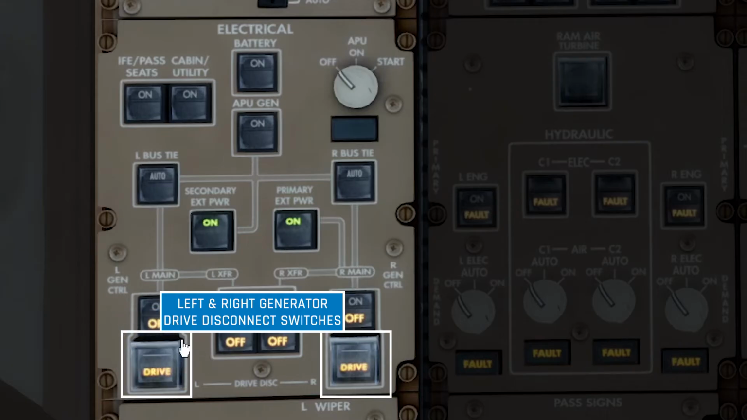Now, in some situations, there may be a problem with the engine, and you may need to disconnect the generator within the engine. This switch allows you to physically separate the generator from the components which make it turn. It's kind of like disengaging a clutch, which allows a car's engine to transfer power from the engine to the gearbox. Now this is a last resort action, because once an engine generator is disconnected, you cannot reconnect it without engineering and maintenance actions on the engine.